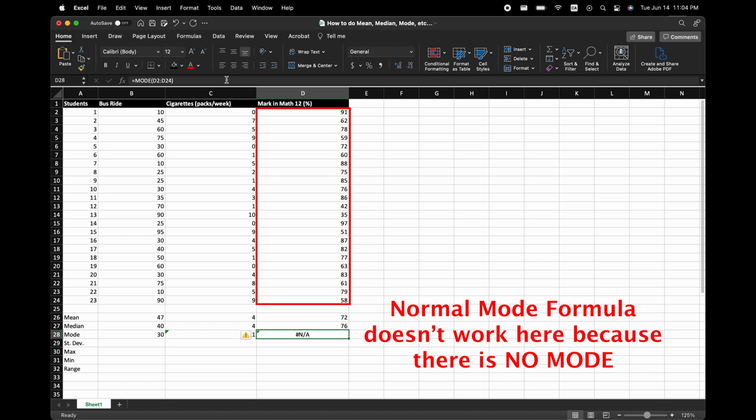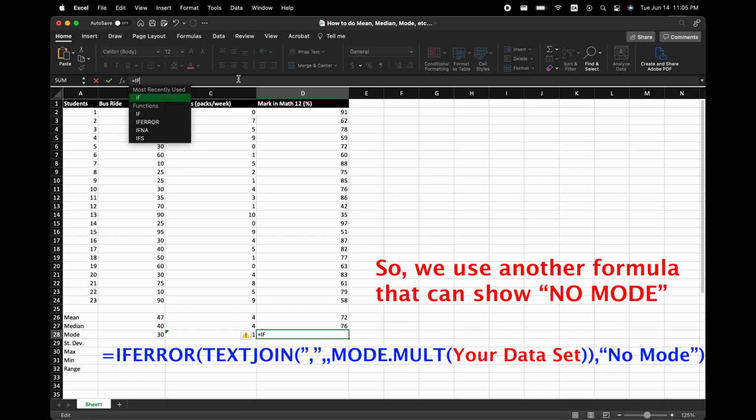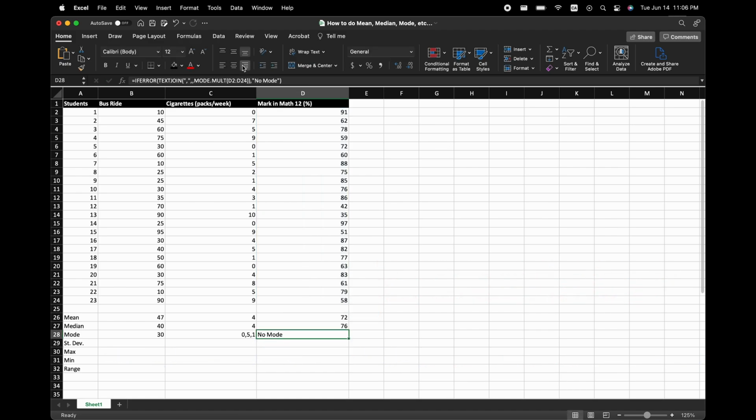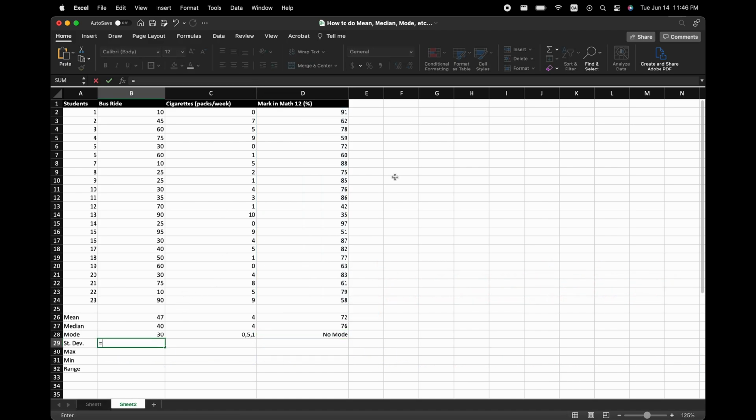But here we have a situation where there's no mode, and you'll never have not applicable in a spreadsheet. That's just flagging that there's an error, but we want to address that error. So by using this formula here, IFERROR, TEXTJOIN, MODE.MULT, you're essentially building in your mode formula, but also pointing out that if there's an error, we'll just write in that there's no mode. Notice this is all automated, so you don't have to manually change it once you're using some of these formulas.